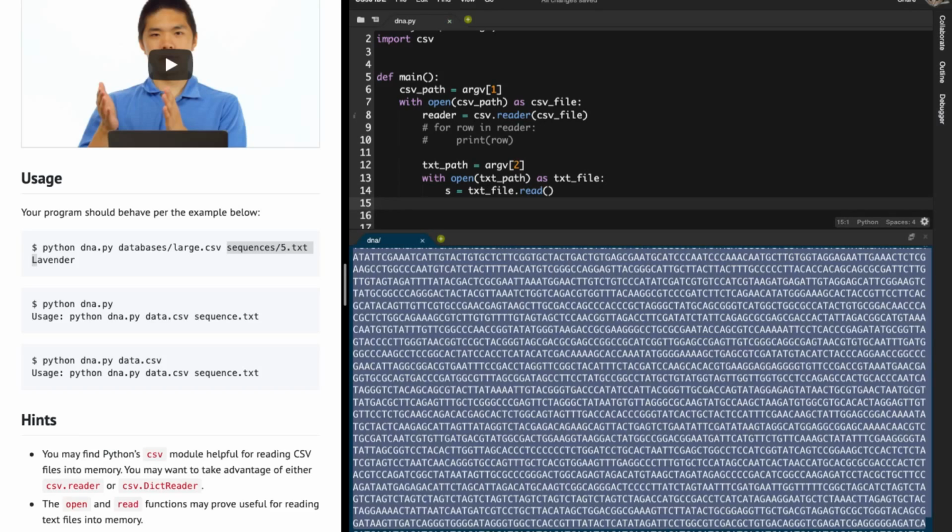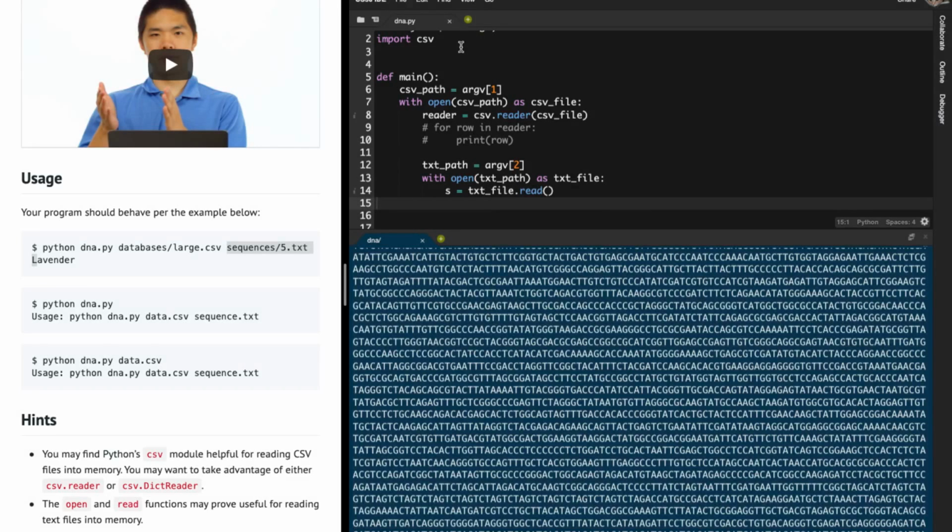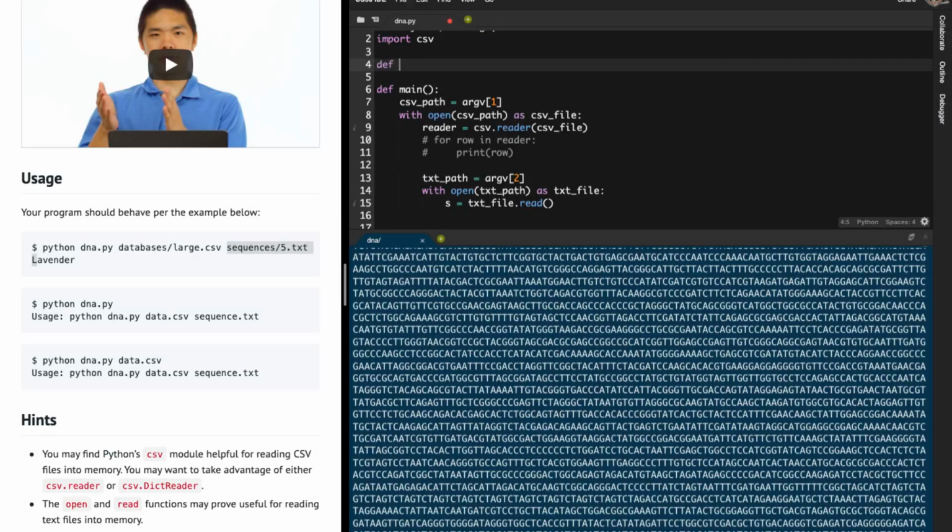Now the next thing we want to do is figure out the maximum number of times that a particular substring repeats. To do that, I'm going to use a function. I'm going to call it get maximum length of a substring. It's going to take in a string s, a big string, and a substring sub, which is a smaller string.